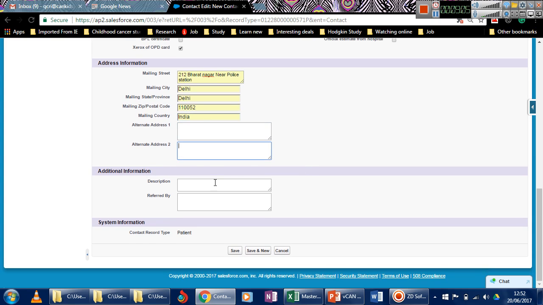Second address or alternative address you can also take. Yeah, if you want to write something about the family or the patient history, where he had been, what kind of treatment he has already taken, or what circumstances the patient is already in, and then who referred the patient to Cankids, and you can click on save.